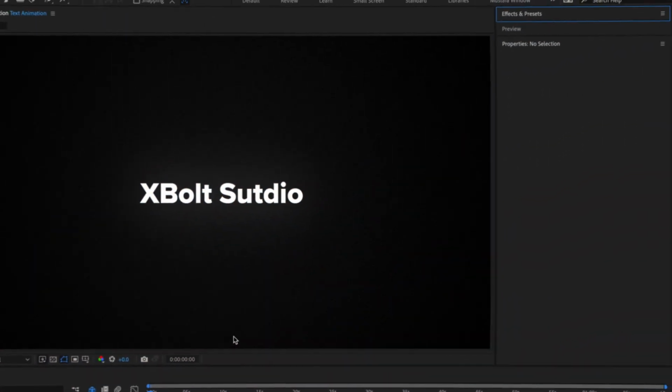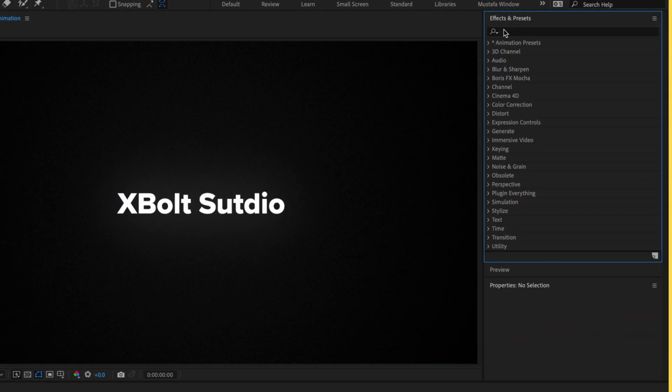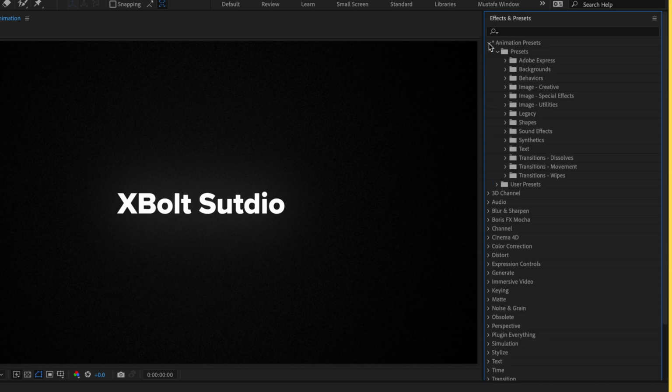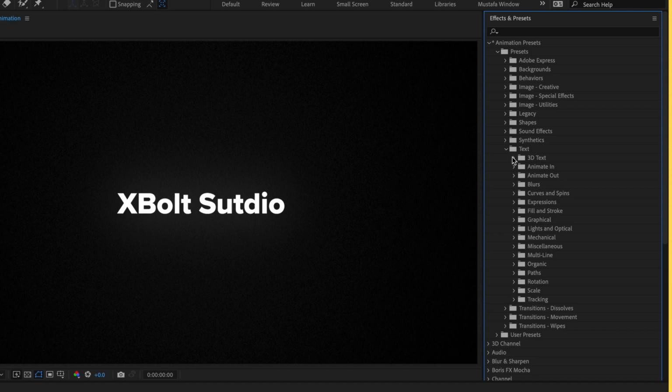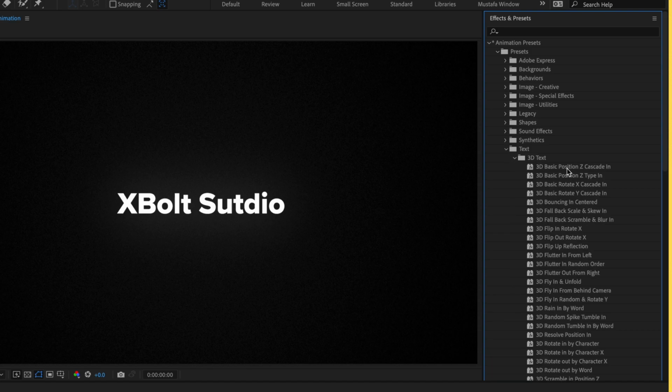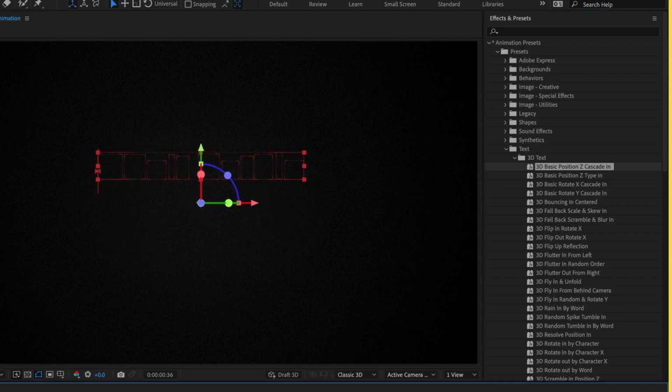So, first things first, head over to the Effects and Presets panel. Click on Animation Presets, then dive into the Preset folder, and voila! You'll find yourself in the enchanted realm of text animations. It's like stumbling upon a secret garden of creativity right at your fingertips.